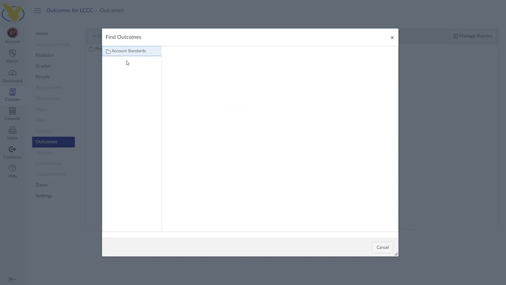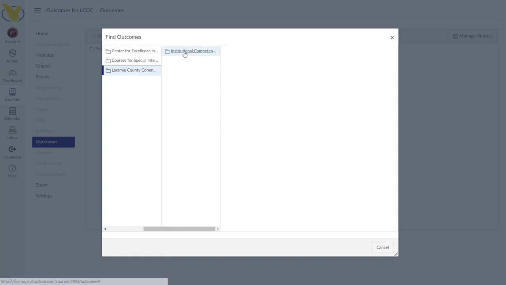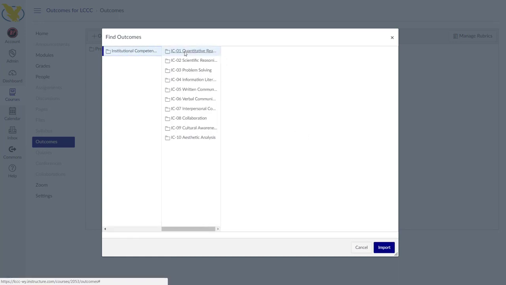If I click on Find, it brings me way to the top here under Account Standards. You may see a couple of different accounts up here, but you want to look for the one that is Laramie County Community College. Click on that, and then you can see is another group with our institutional competencies in there. So the rubric that I have up is for collaboration.